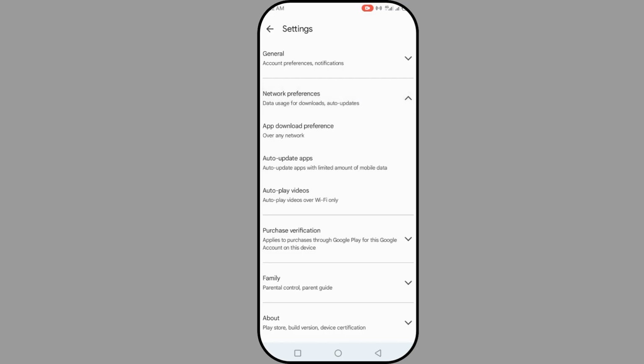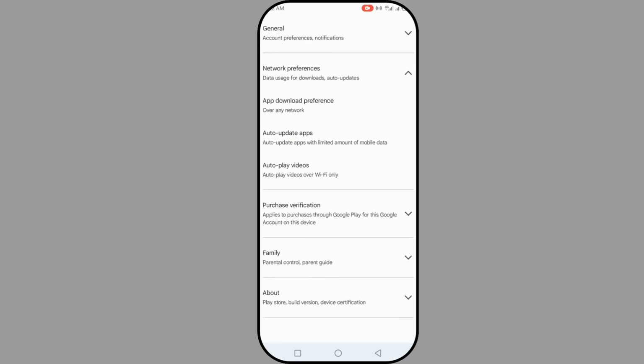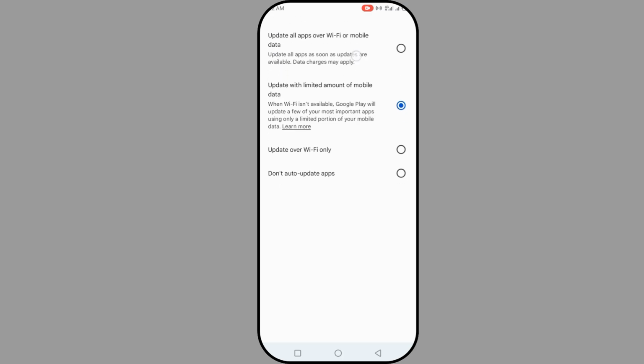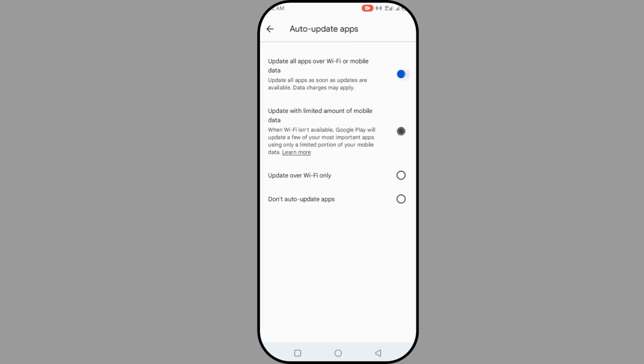Now after you click on network preferences, you're going to see this auto update here. You can see, click on auto update, and here you can set up your auto update. Is it over Wi-Fi and mobile? Once you click on this, it's going to automatically update once there is data. Once you click on this, it's going to update with limited amounts of data. Now you can also click on any one that you want, and you can choose don't auto update here, so you can choose anyone that you want from this option.